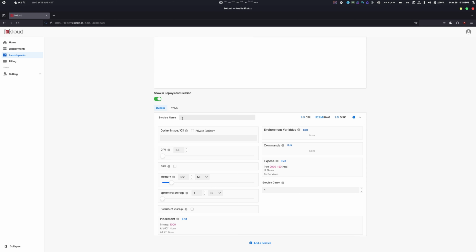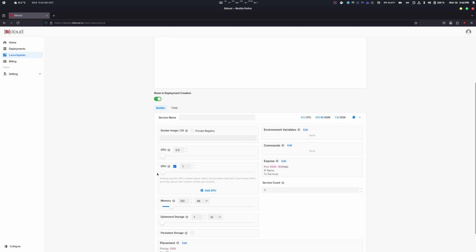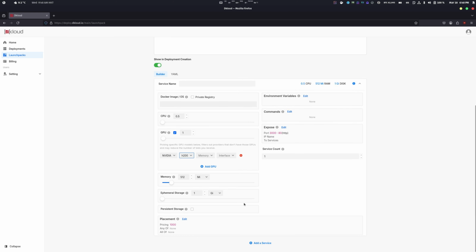Go down to the builder form. This is where you put your Docker image URL, and it can be a private registry if you want, which more often than not companies do have private images. You can set the CPU. You can set the GPU if you're doing AI models or 3D graphic stuff. Pick a GPU and the VRAM and interface that you want. There's anything from the RTXs all the way to H200s that are available.